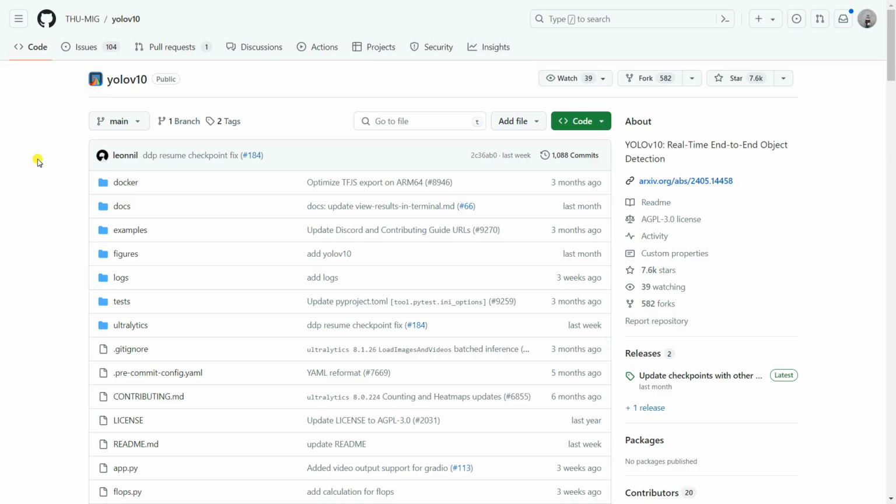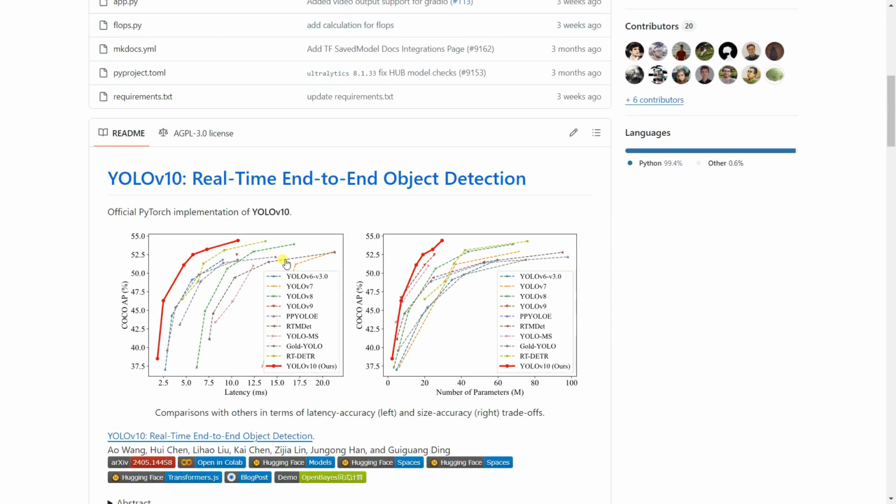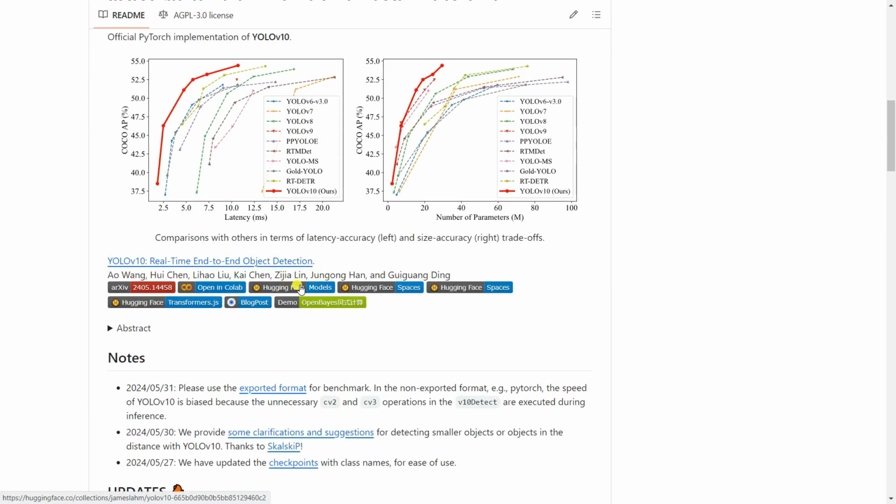So this is the official GitHub repository for YOLOv10. If I go down, you can see metrics based on the performance of the YOLO versions, where the recent update is YOLOv10. In this graph, it starts from YOLOv6. And if I go down, you can also see they uploaded their model on Hugging Face, and you can also read their research paper.